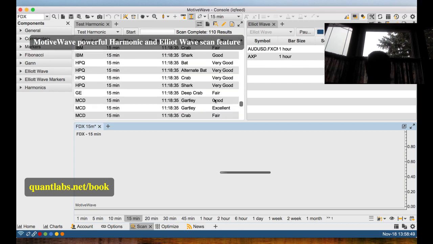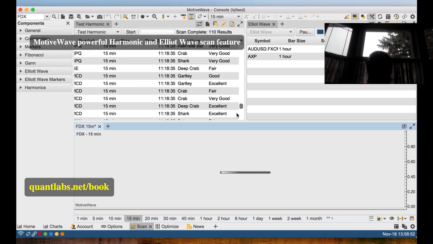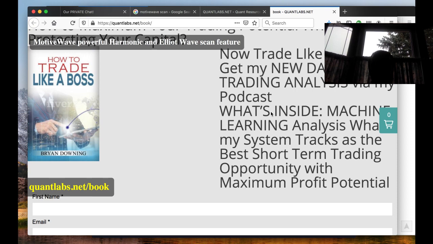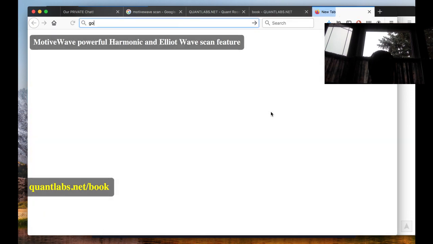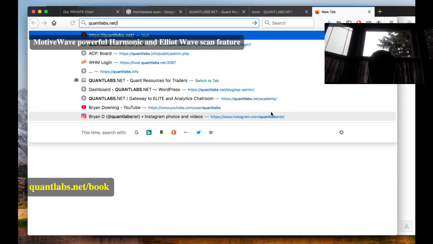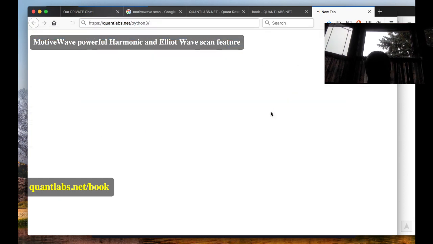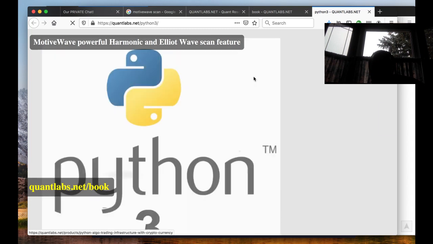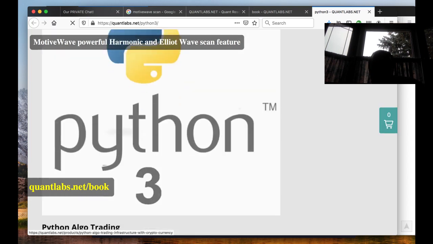And then once it hits this, let's say, excellent rating, what you could do is then use that and put that on your watch list, like what I do with the Python strategies that I've used. So for instance, if you go over to the Python 3, I've got a course that will show you how to build out the bots using Python. So again, that's quantlabs.net/Python 3.